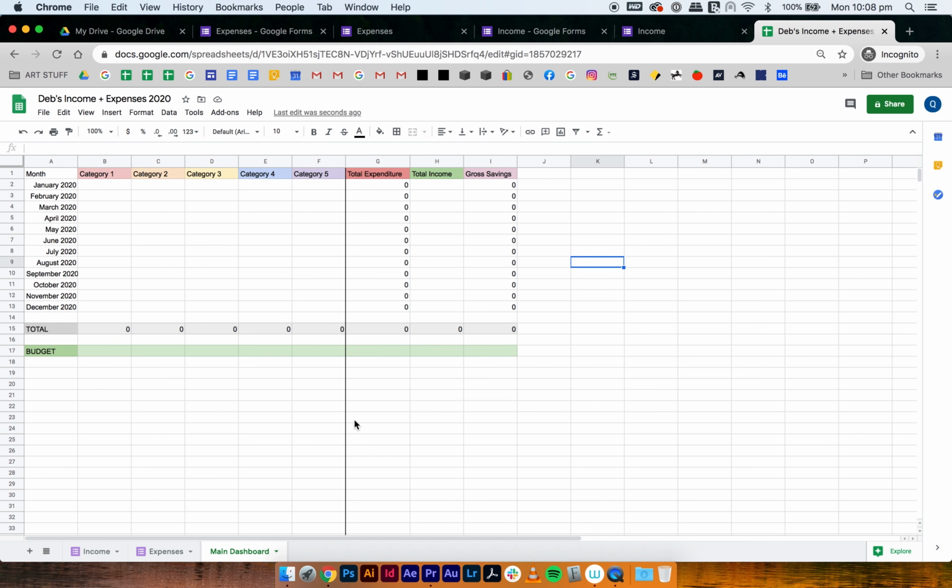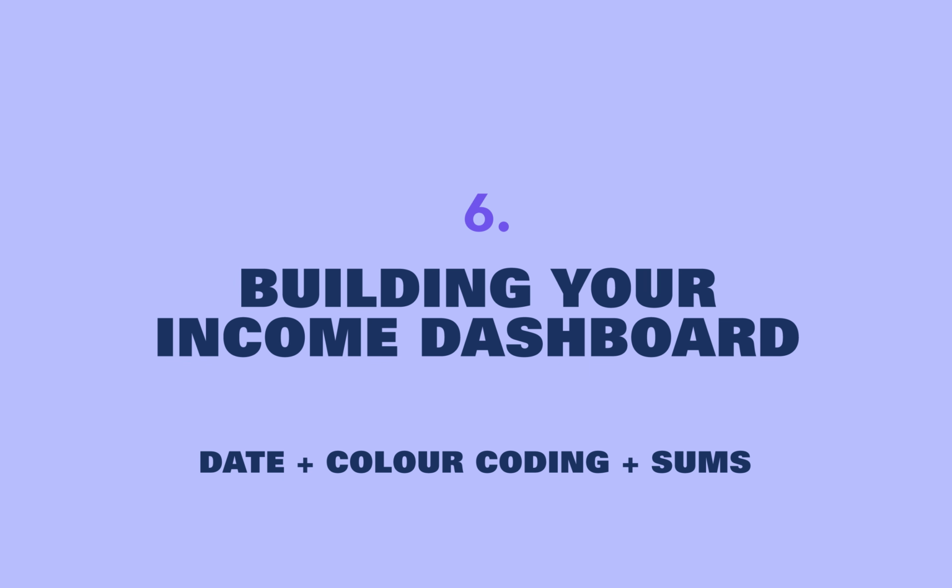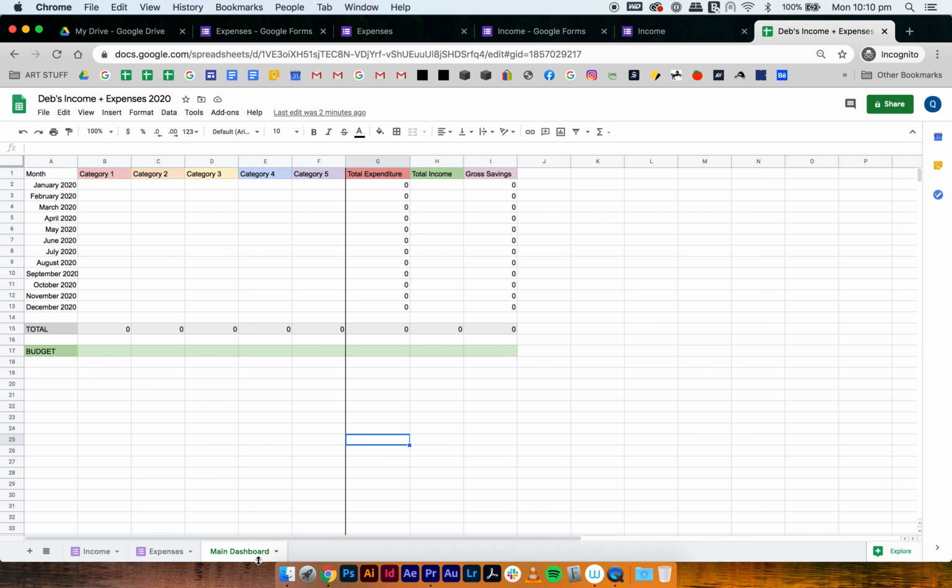And then we want to do the same for the income. So to build an income dashboard, all you've got to do is go to your main dashboard at the bottom, then go duplicate. Let's rename it to income dashboard. Then let's just adapt this. So this will be called workplace 1 or whatever you called your source of income. This will also be workplace 2. And then we can just drag this and make workplace 3.